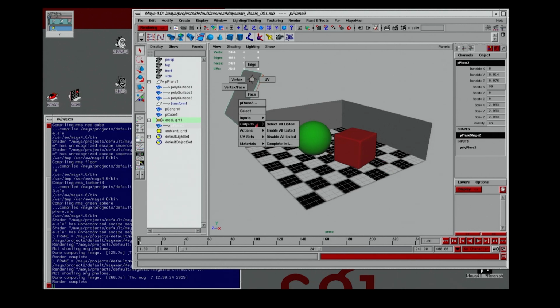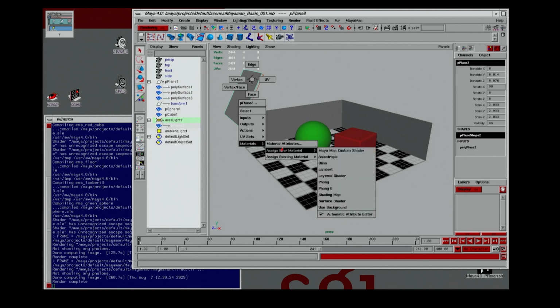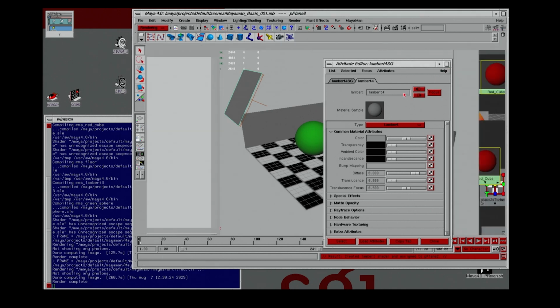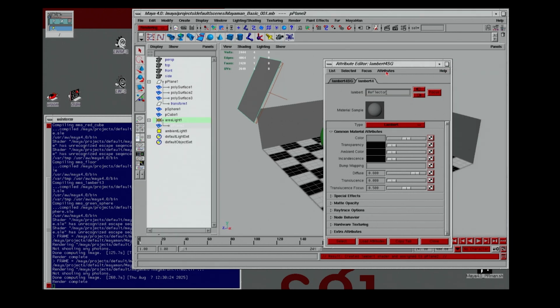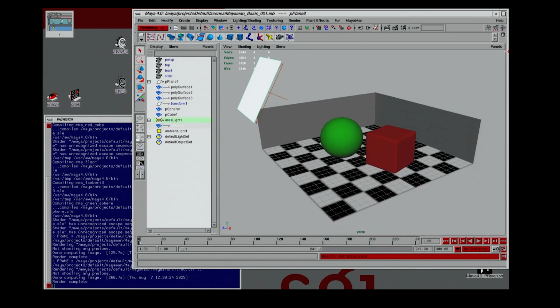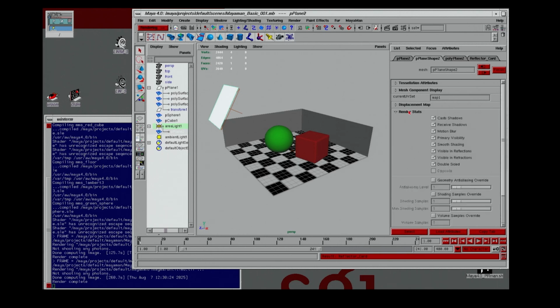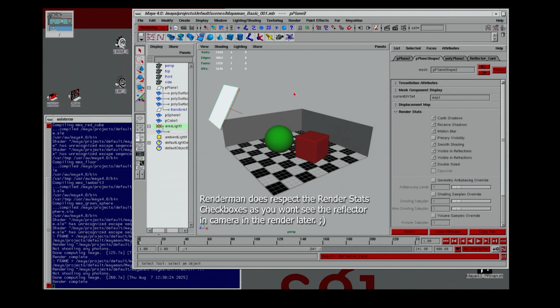And then this will be options, materials, do a new material, Lambert, and we'll call it reflector card. And just turn this guy up like that. We could also, I don't know if Renderman respects this or not, there is render stats. I wonder if we can make the primary visibility off. I don't know if Renderman respects these in Maya, but we'll find out.